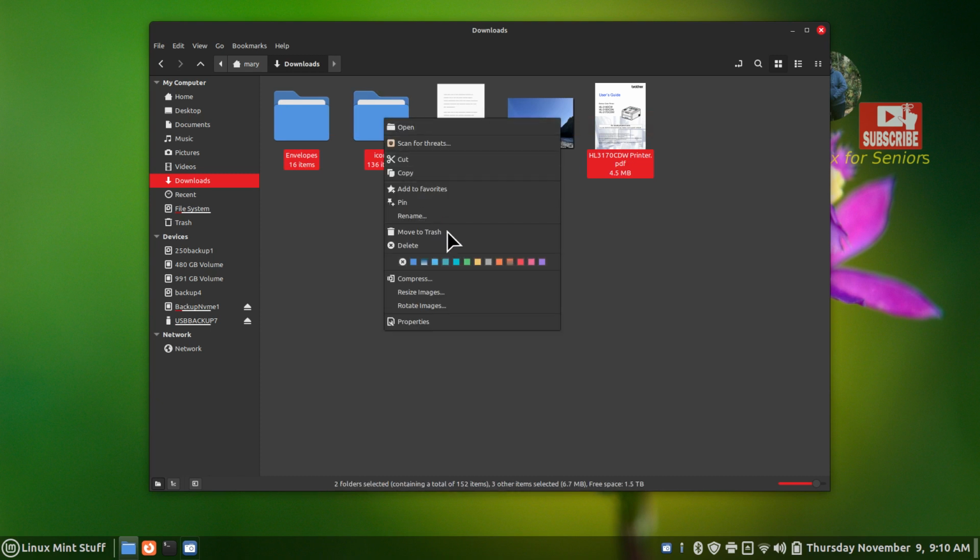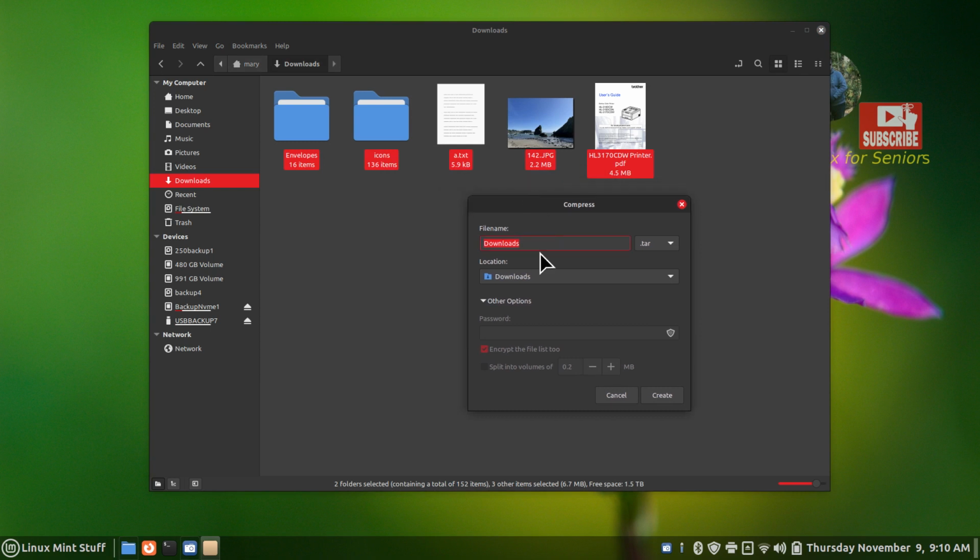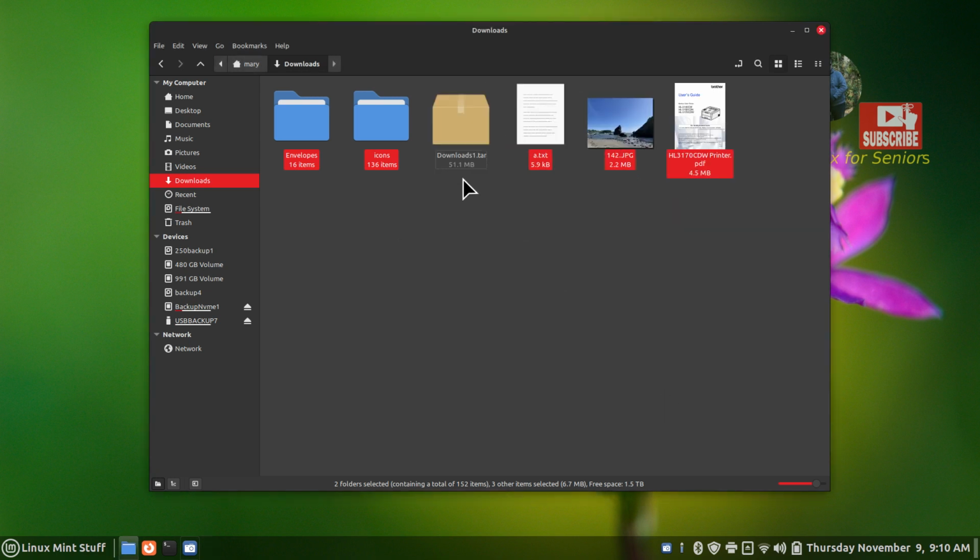Alright, so I'm going to right click, compress, and still use tar. Tar is in the compression area, but it doesn't compress. So we'll call that downloads 1 and hit create. So you can see how fast it did that.